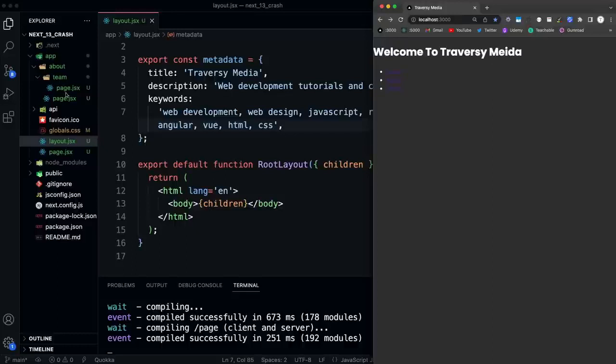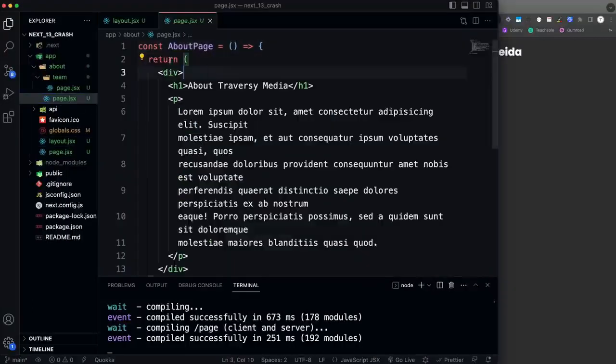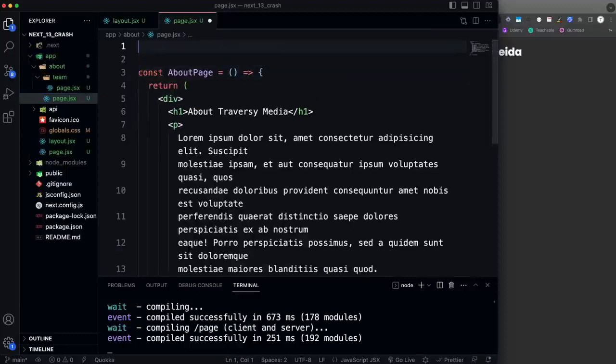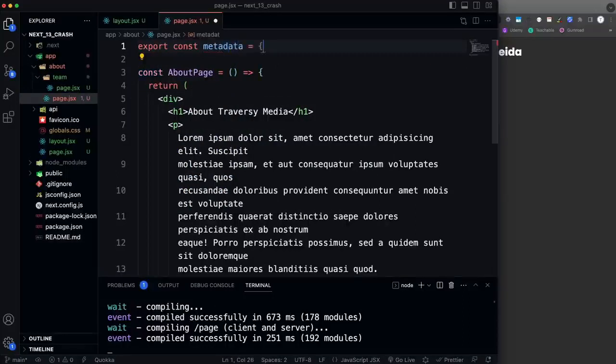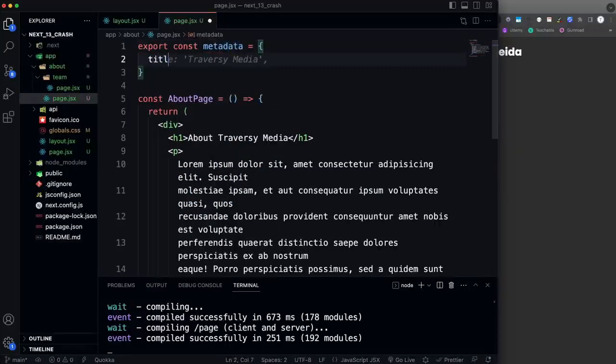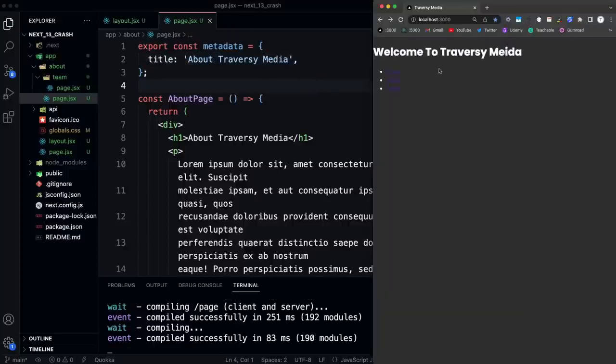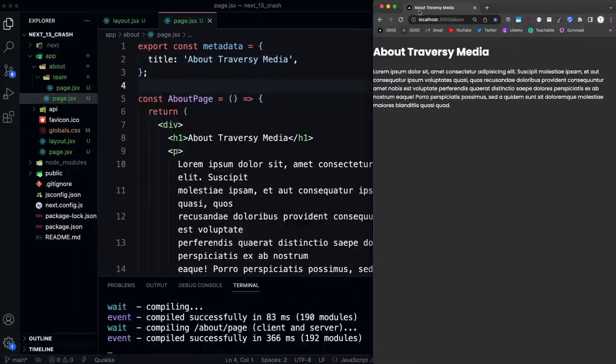So what we could do is go into our About page. Now you could have a custom layout like I just showed you and put the metadata there, but you can also put it right in the page. So you just want to make sure that you export this metadata object. So let's say title, and for that we'll just say About Traversy Media. And if you want to have descriptions and keywords, of course you can do that as well. And now if we go to About, we should see that About Traversy Media.